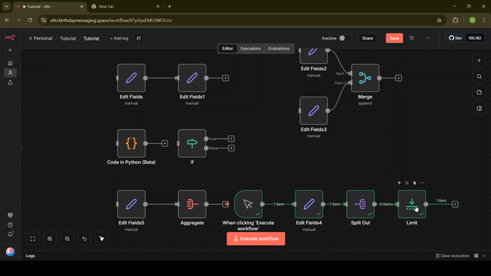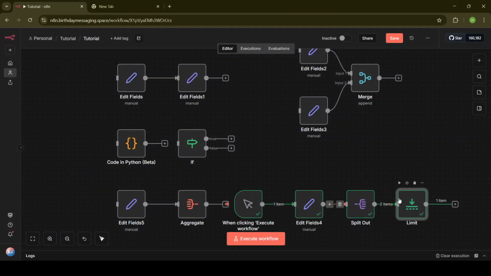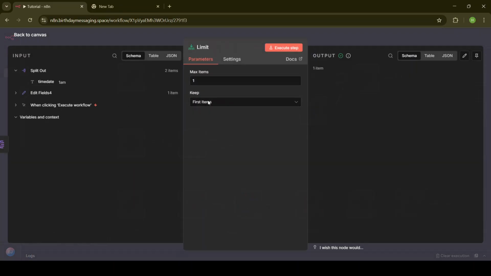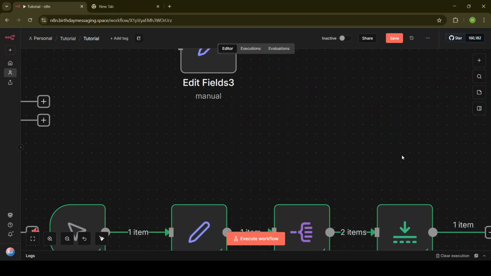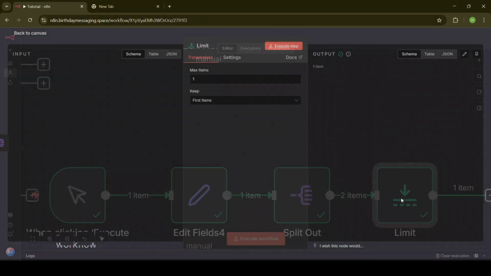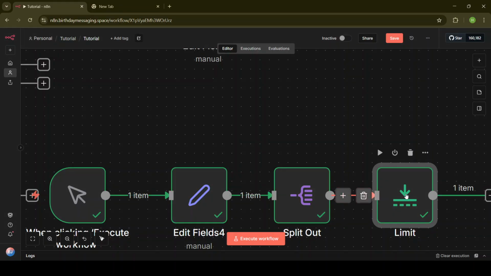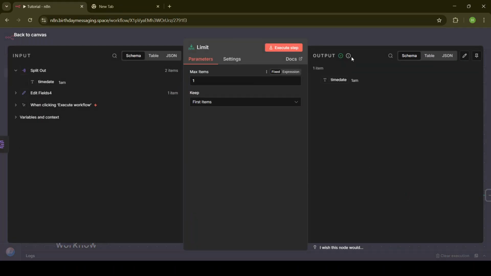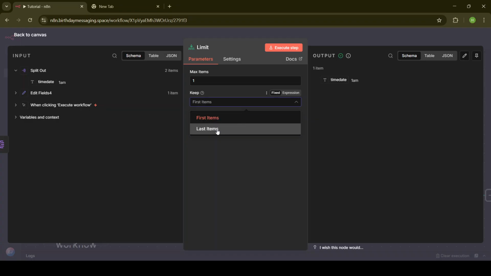Now, the limit function takes in a maximum amount. So if there is more than a certain amount of items in the input, then it outputs a specific item. So it only outputs the set amount of items. So if you input 2 items and it is set for 1 item, then it will only output 1 item. You can change which item here, so it could be the first or the last item.